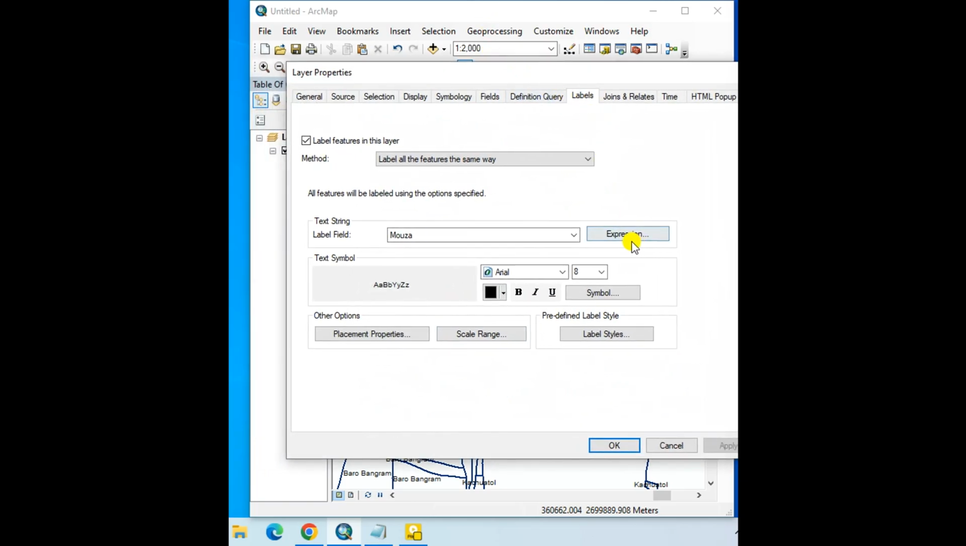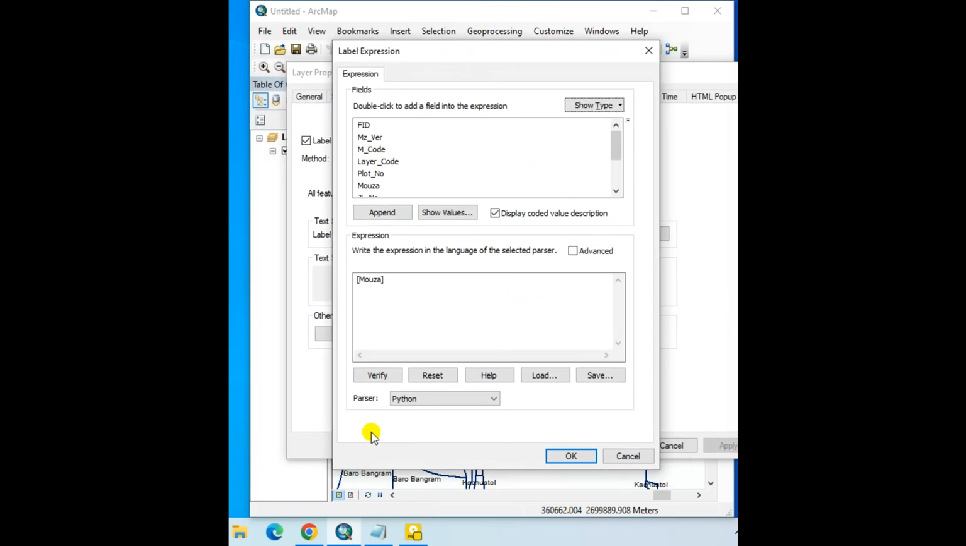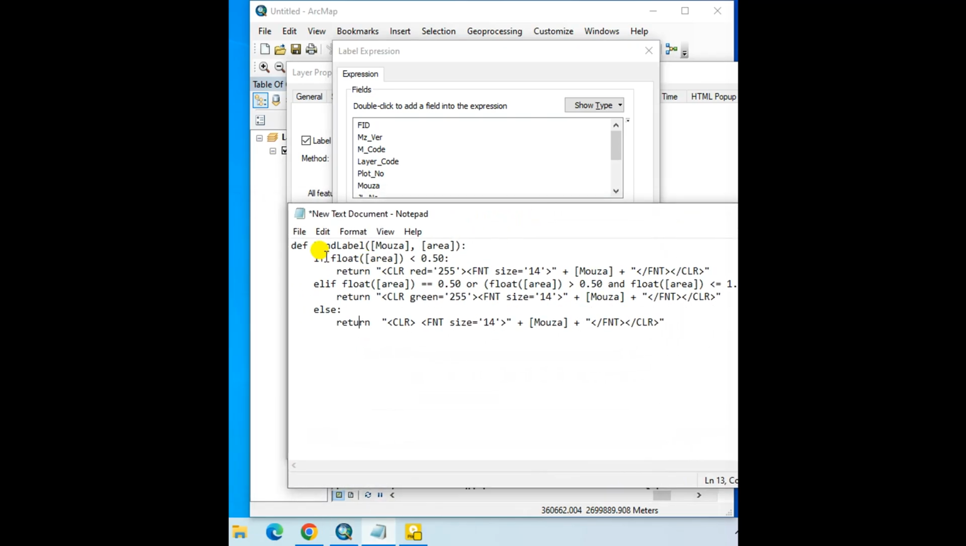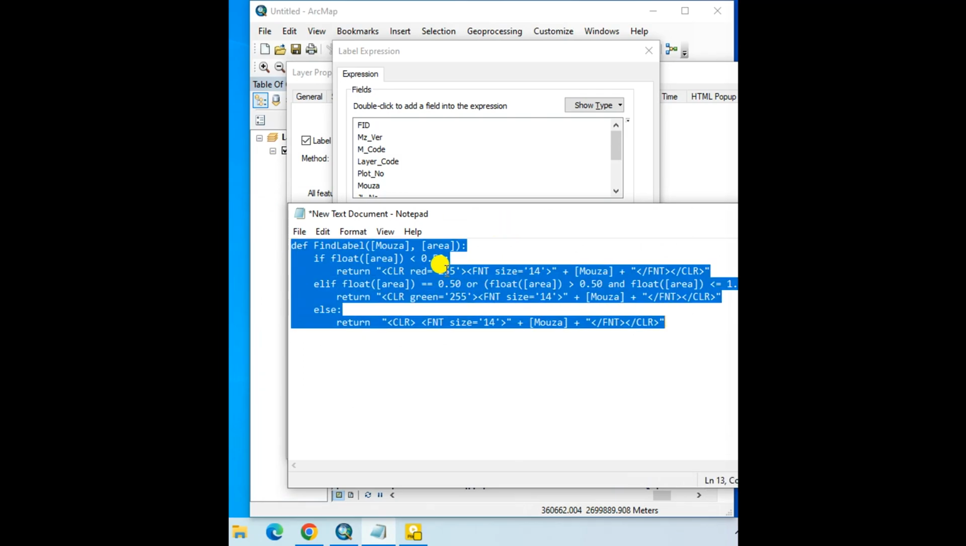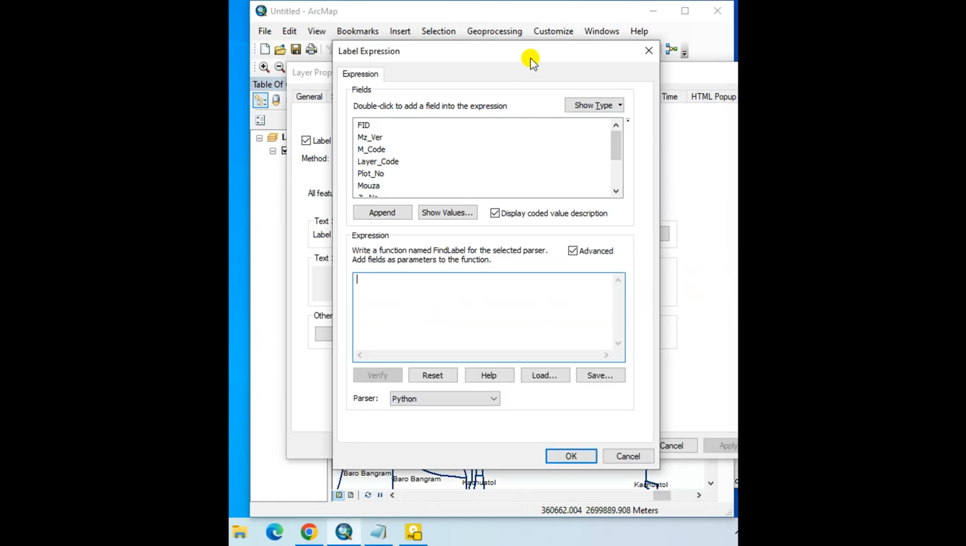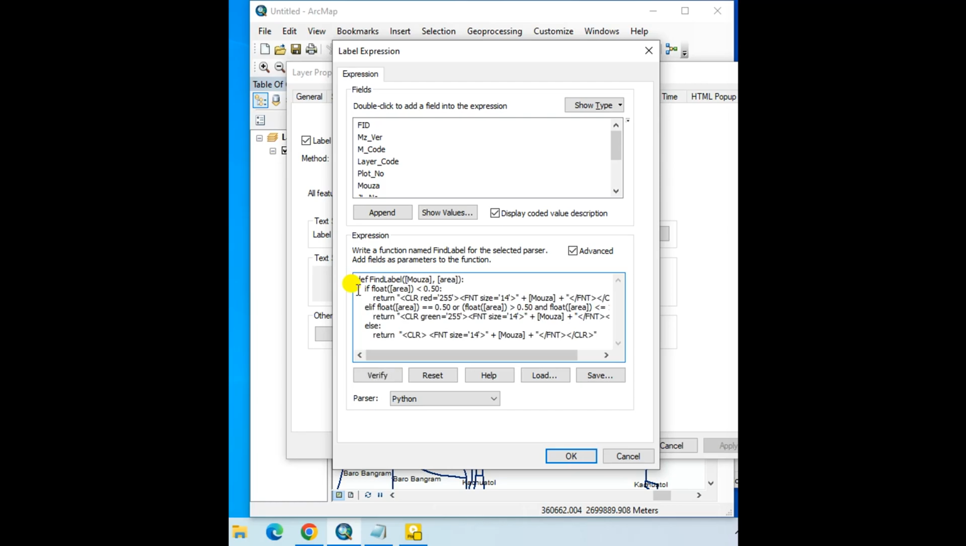Go to the properties and from here select Label, then click on Expression. From here I'm selecting Python and clicking on Advanced. Let's remove this one. Here is the code. I'm copying this one and pasting it here. Okay, here this one is Moja and this one is area.